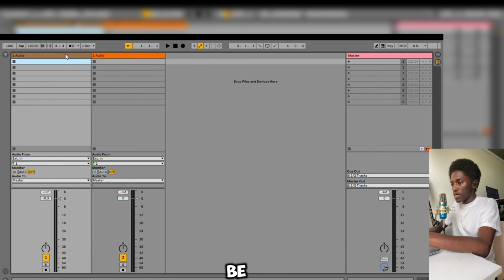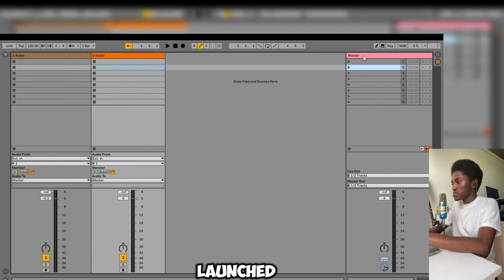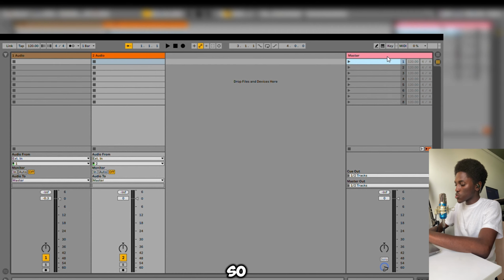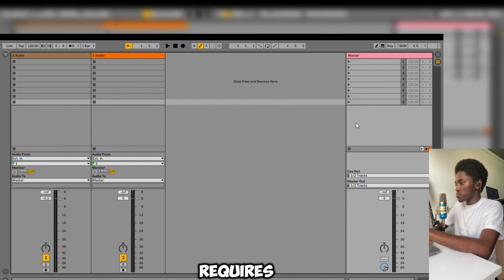For example, I can be running 2 loops here, and they will all be launched by this scene. And this scene also has a tempo, and this tempo also controls this global tempo. It has a time signature as well. So you can have as many scenes as your live set requires.